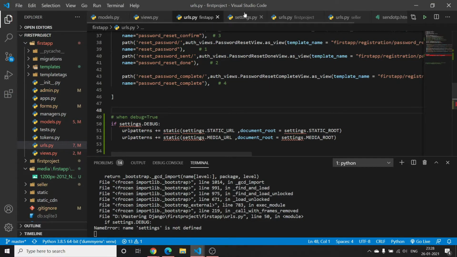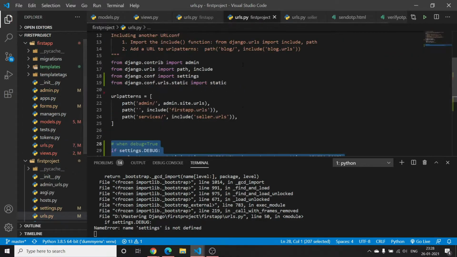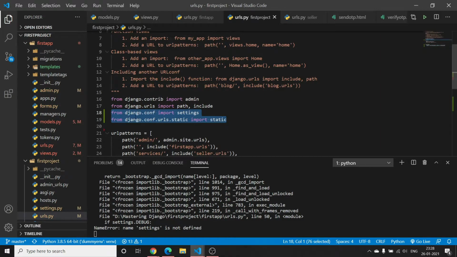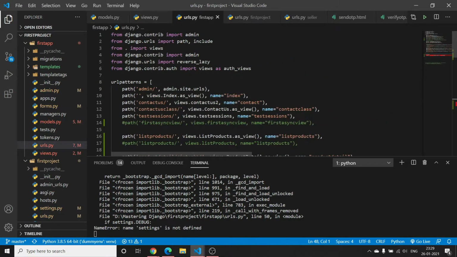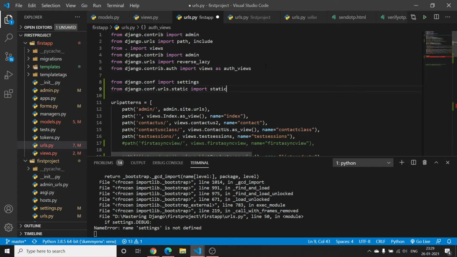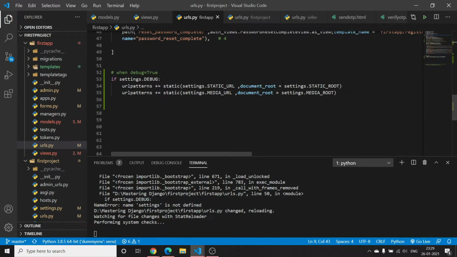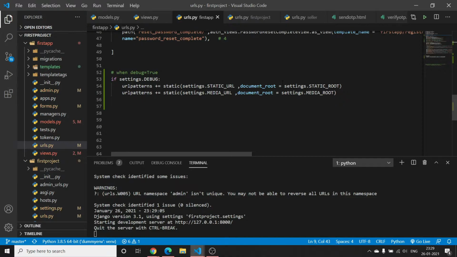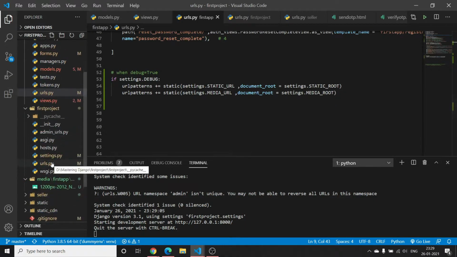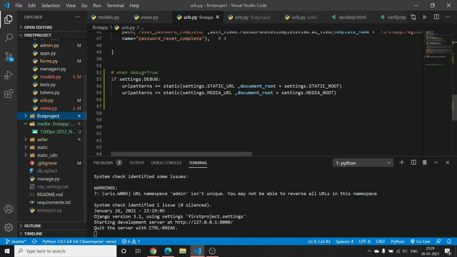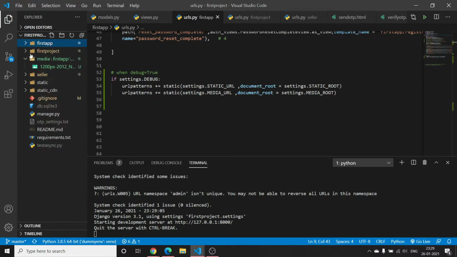Settings is not configured, so we have to copy this in urls.py and place it here, and this is just because we are using Django subdomains. But if you are not using Django subdomains directly, you can add this settings.DEBUG urlpatterns plus in your project's urls.py file. Currently we are not using that urls.py, which I have already explained in my Django subdomains video, which you can check out on my channel.